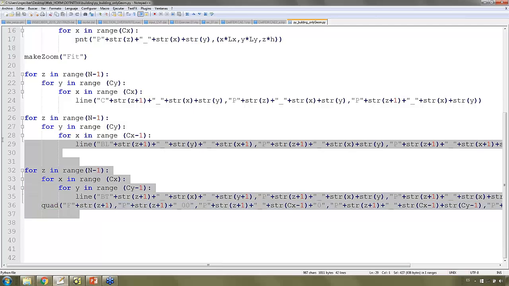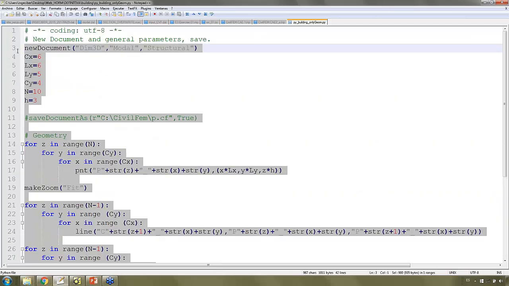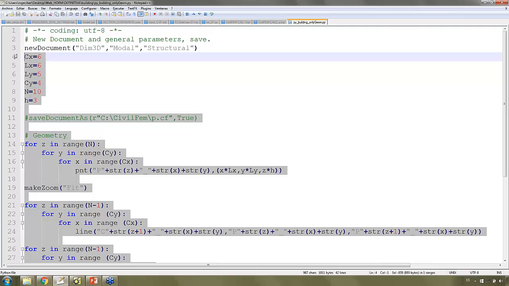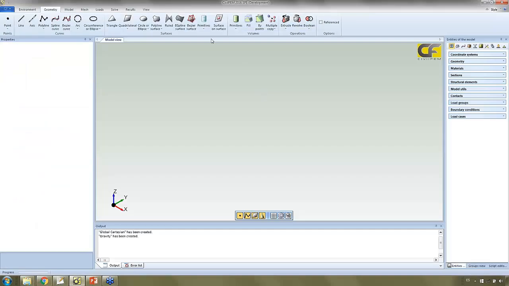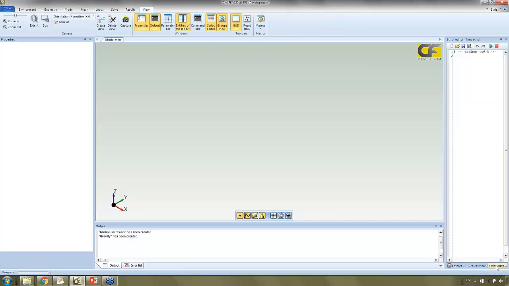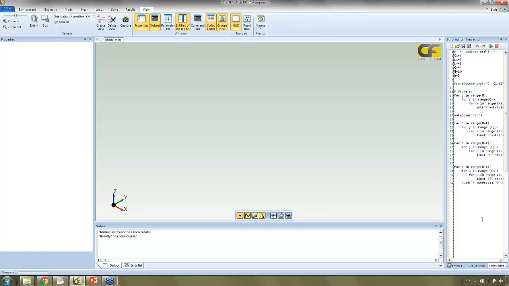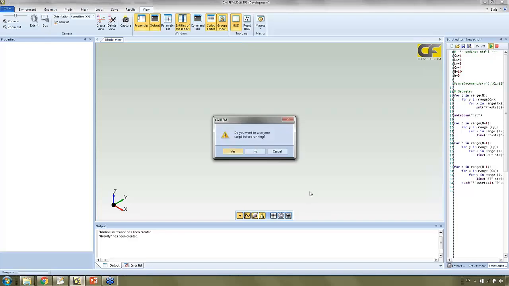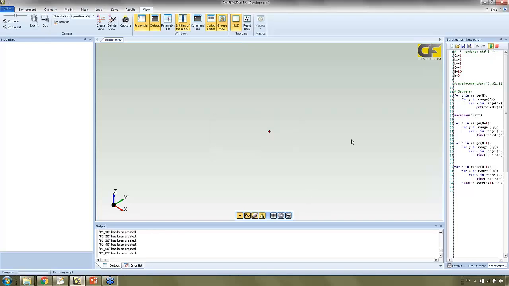So if I launch these commands here, I'm going to display the script editor. Here, paste the commands. We can also open from here a test file and run it. If I press play, save it, so it is creating. Here you can see in the output window all the points that are being created.